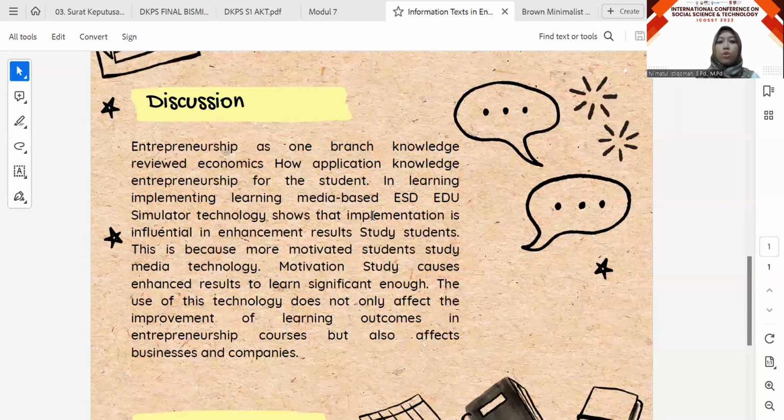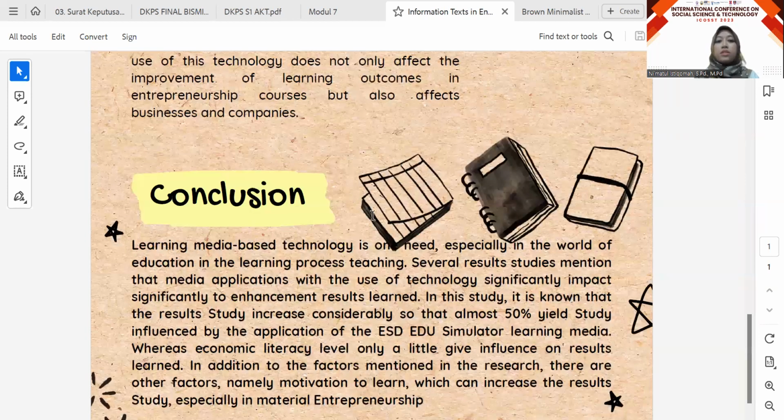This is because students are more motivated to study with technology media. Study motivation causes a significant enough enhancement of learning results. The use of this technology does not only affect the improvement of learning outcomes in the entrepreneurship course, but also affects business and companies. And this is the conclusion.